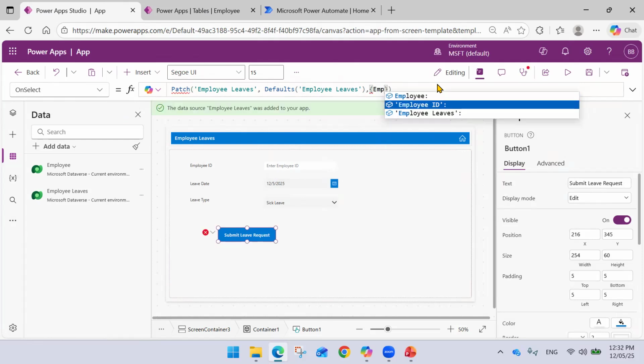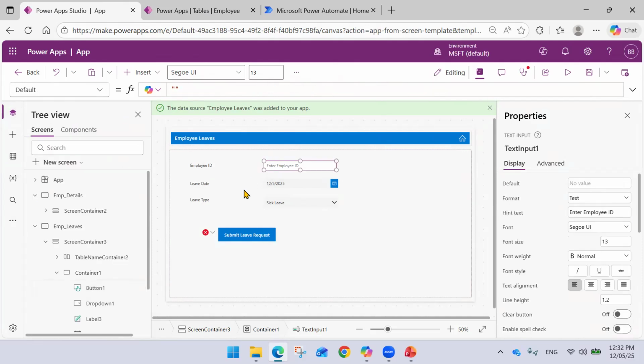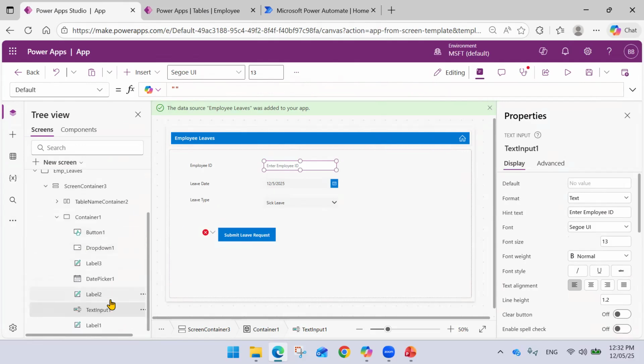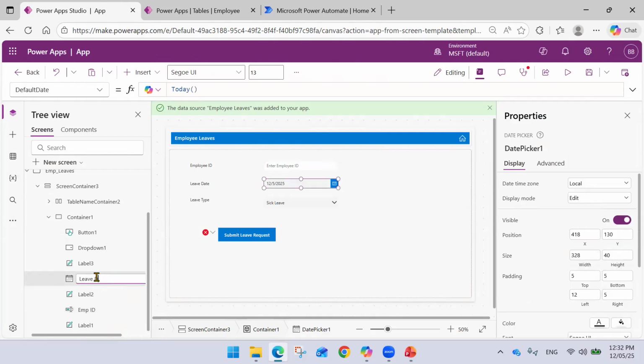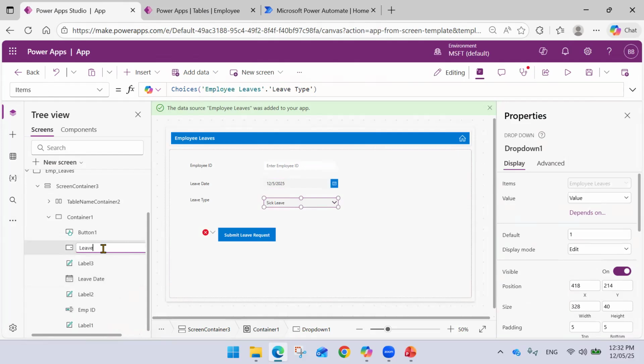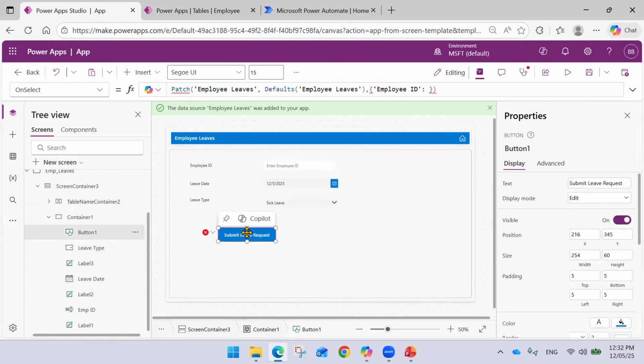So employee ID equals to, you can go to the tree view and find whatever field is used in this container. Okay, so text input 1. Here, if you want to make changes, you can say employee ID. Then I can say leave date, and then I can say leave type. Okay, so labels I'm not going to edit.